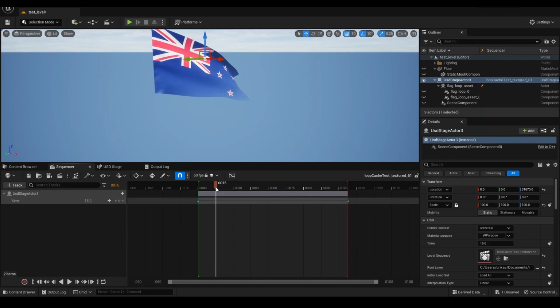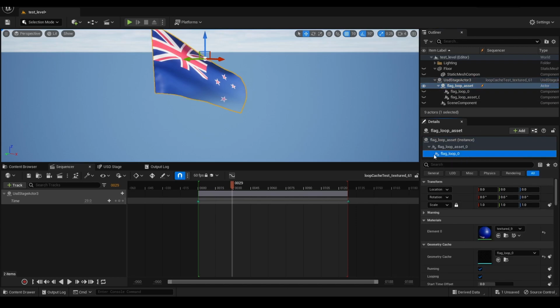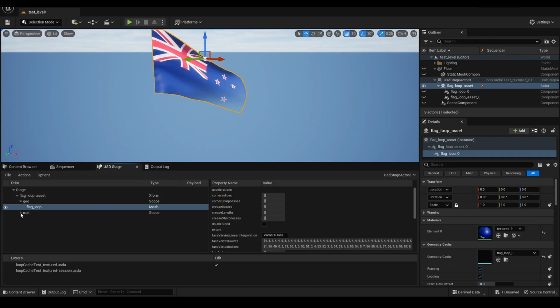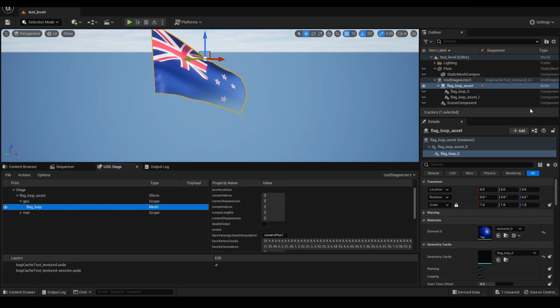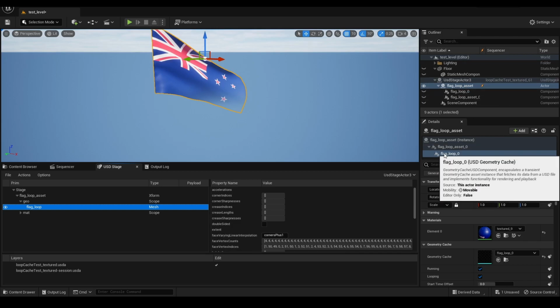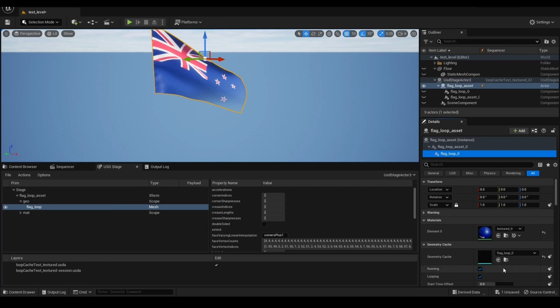So that's how that one works. And you can see it's carried in the texture. So if we take the actual flag asset, which is all the way down in here, you can come across to your USD stage. There's our geo, there's our flag loop. Inside the flag loop asset is our actual mesh, right? So this is the static mesh, geometry cache.